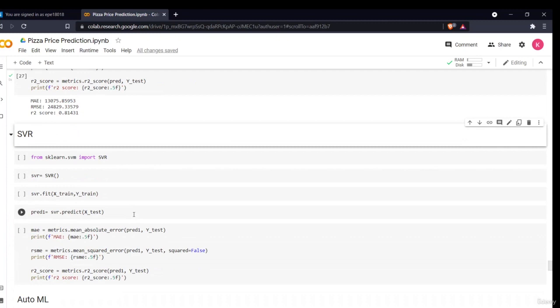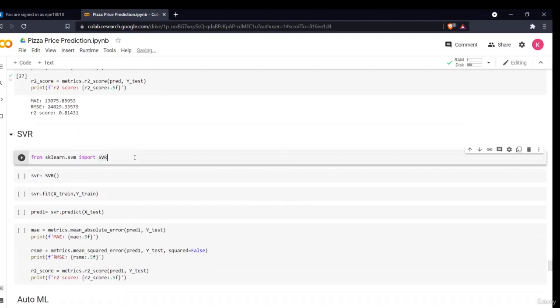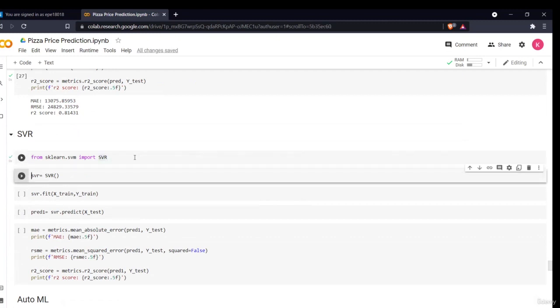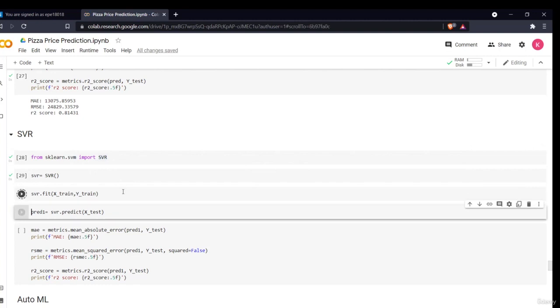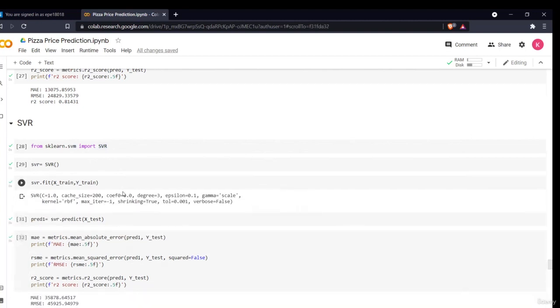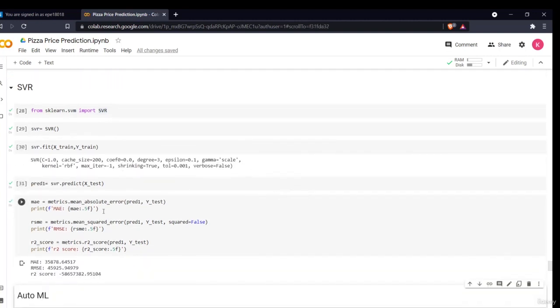In this I have not done much. I have simply fitted my model. I have just imported the SVR model, the support vector regressor, from sklearn.svm. I just fitted my model and I have seen what my score accuracy is. Okay, this is my score accuracy. This is my MAE and RMSE.